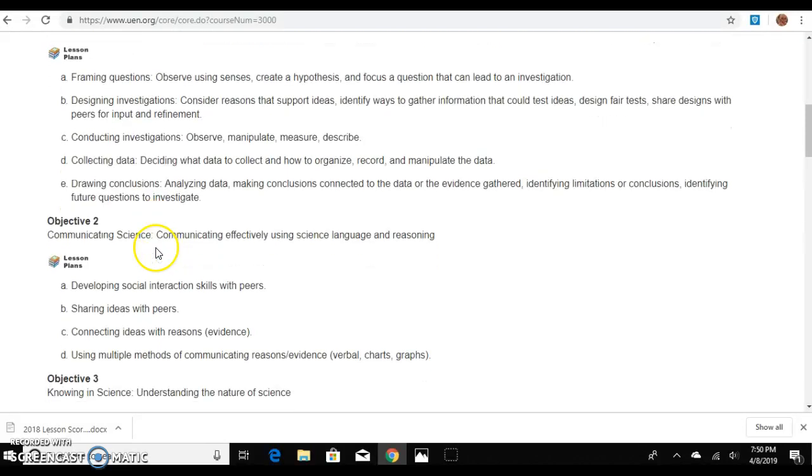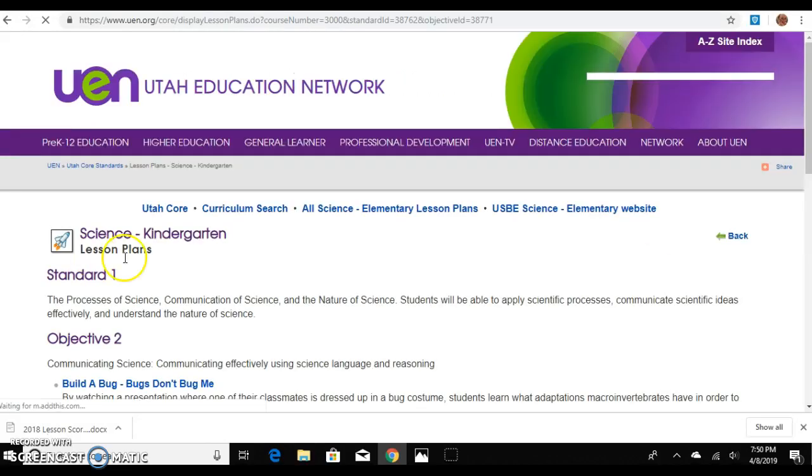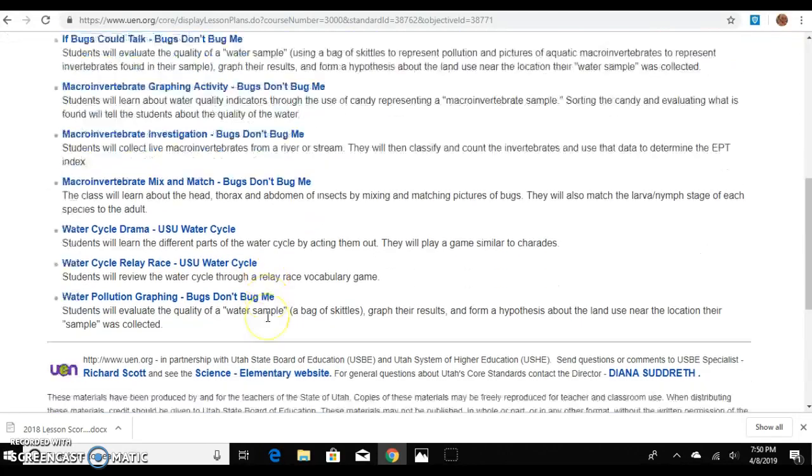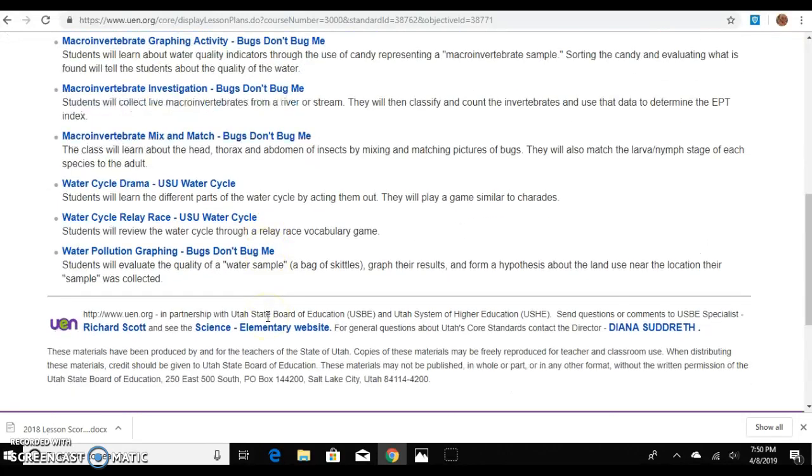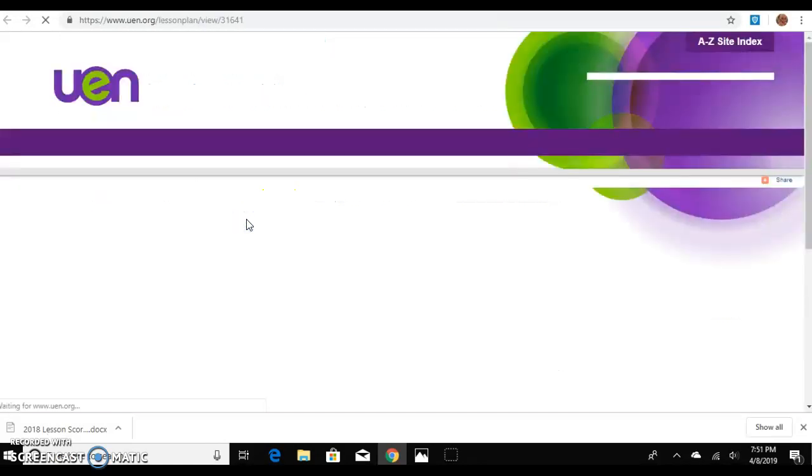So what we'll be doing today is going to objective 2, communicating science, communicating effectively using science, language, and reasoning. To find the lesson plans and all of the ideas, we will just click on lesson plans right here. As you can see, it gives several different lesson plan ideas for the water cycle. So let's do water cycle relay race.